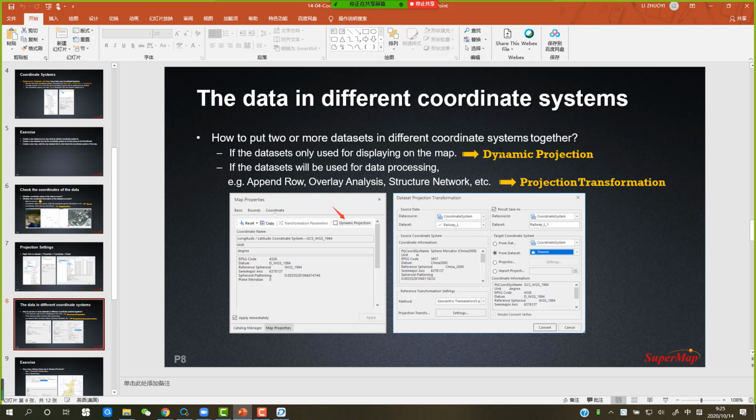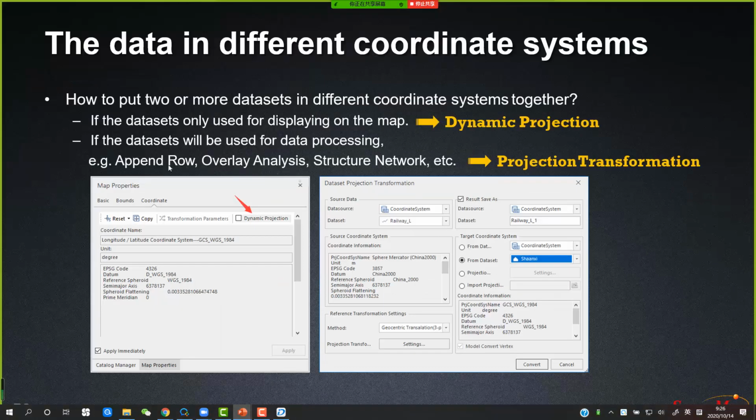This is for when the dataset is only used for displaying on the map, and you can set the dynamic projection. If the dataset will be used for data processing, for example appending rows, overlay analysis or building a network and so on, you should do the projection transformation.